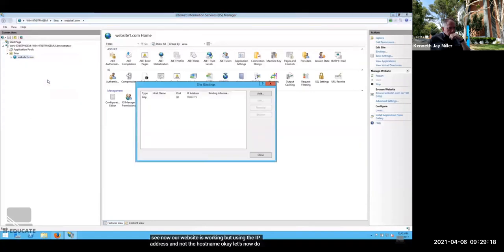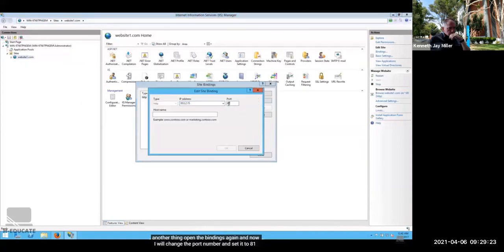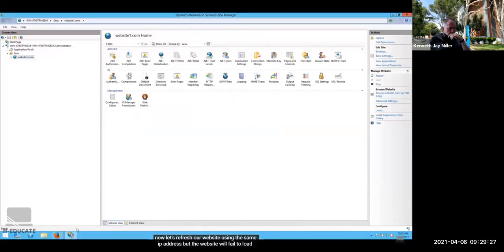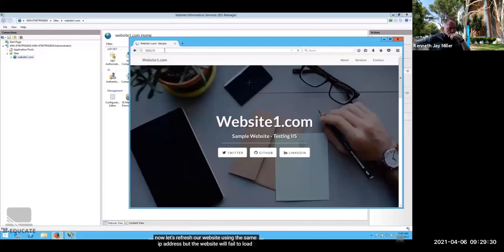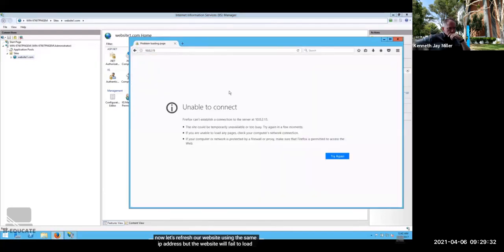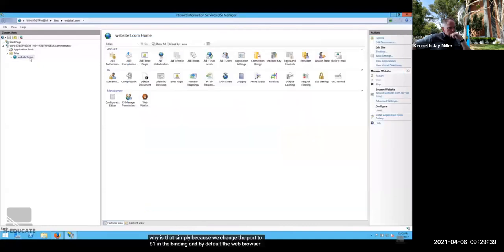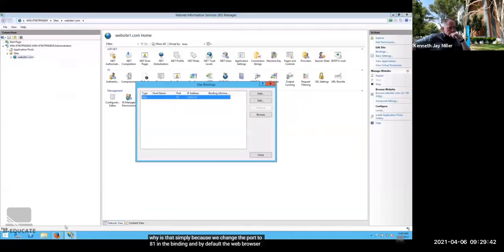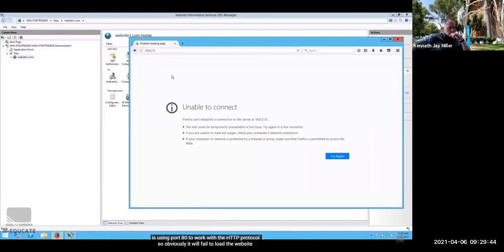Okay. Let's now do another thing. Open the bindings again, and now I will change the port number and set it to 81. Now, let's refresh our website using the same IP address, but the website will fail to load. Why is that? Simply because we changed the port to 81 in the binding, and by default, the web browser is using port 80 to work with the HTTP protocol. So obviously, it will fail to load the website.